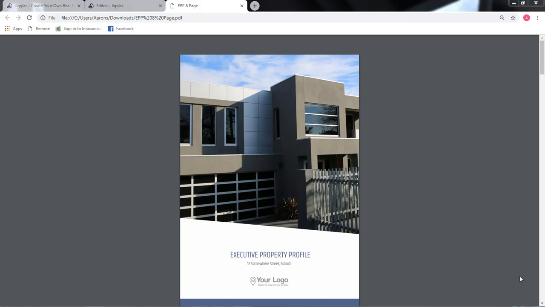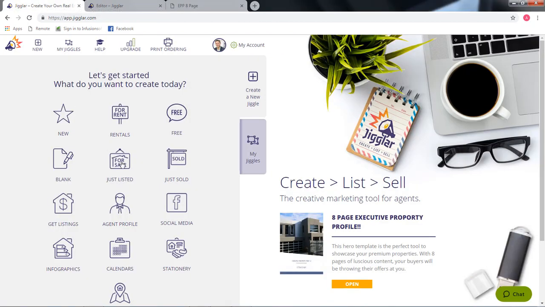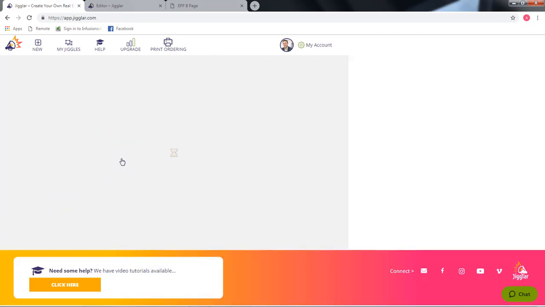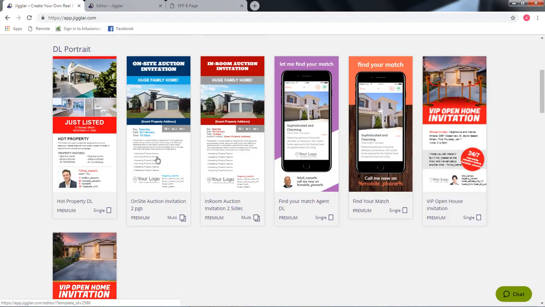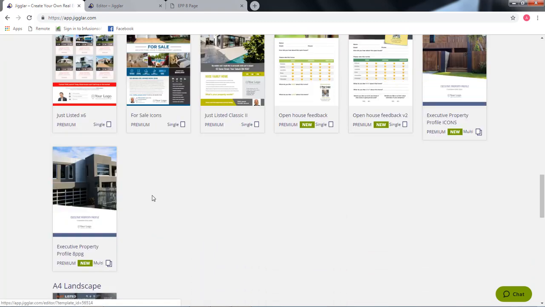So let's get into it and let me show you how you can find this document and more importantly, how you can edit it. So on the home screen, you're just going to head to the just listed category and you're going to find it and it's going to have a little new icon located next to it. So there we have it, the executive property profile 8-page. So this is the one that we want.